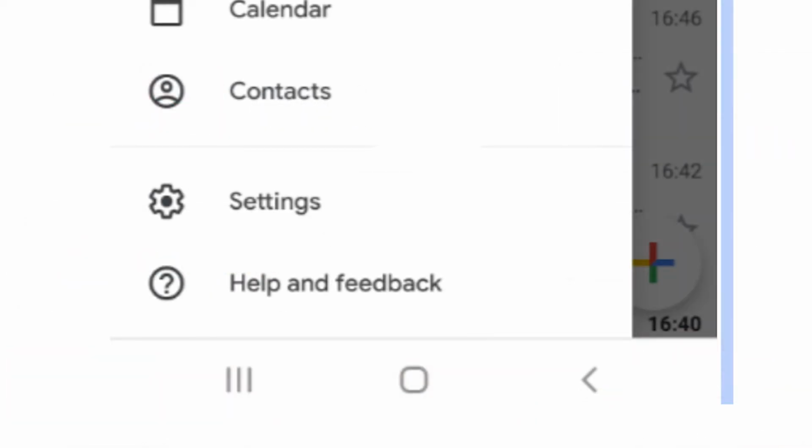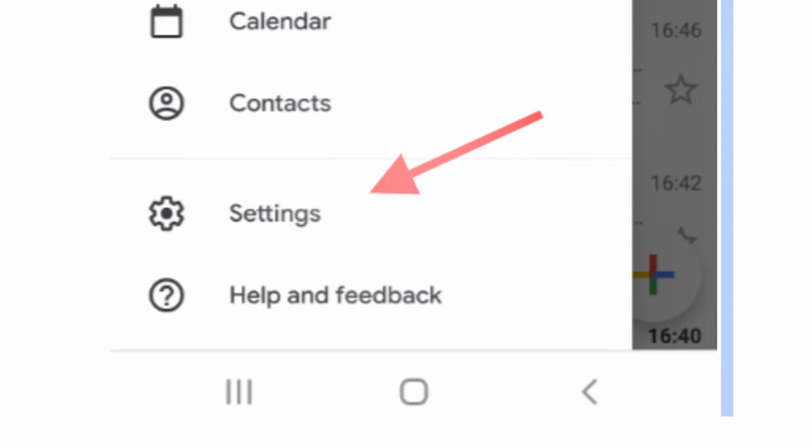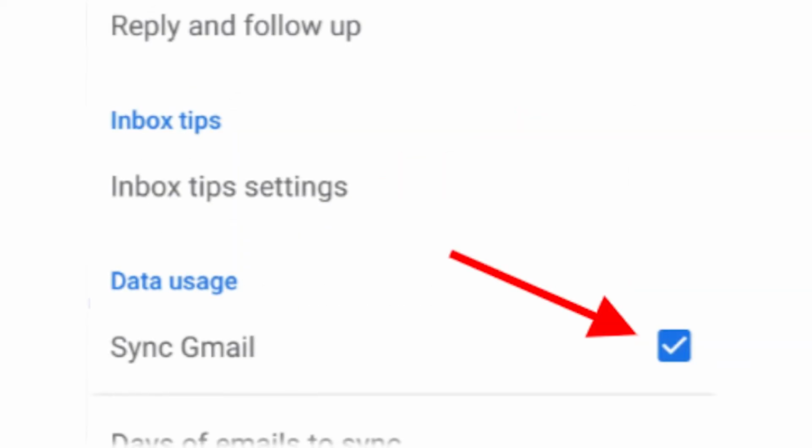The first method is to enable and disable sync. Go to the Settings option in the Gmail app menu. Select Accounts, then pick a Google account. Select Email Account and the account you're having issues with. Press Uncheck Email, then restart your phone. When your phone is restarted, enable the checkbox.